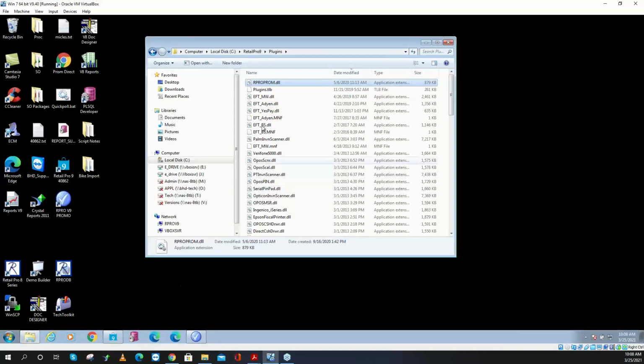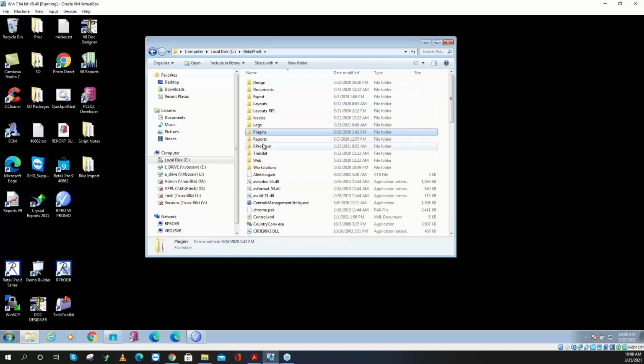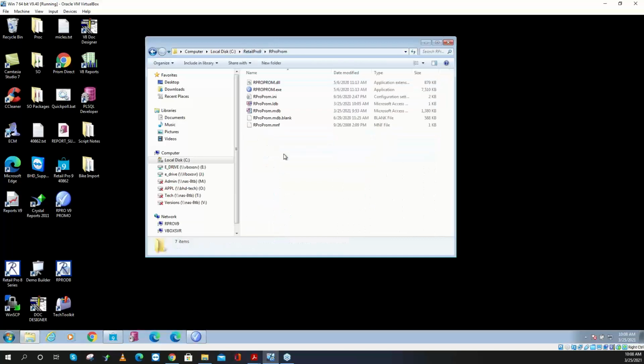Now, the database itself. So in RPro promotions, there is a RPro prom.mdb Microsoft database. It's just an Access database. Okay, so the first time you access that database, what you want to do is right-click the executable and drag it down. So right click and drag gives you a menu to create a shortcut.